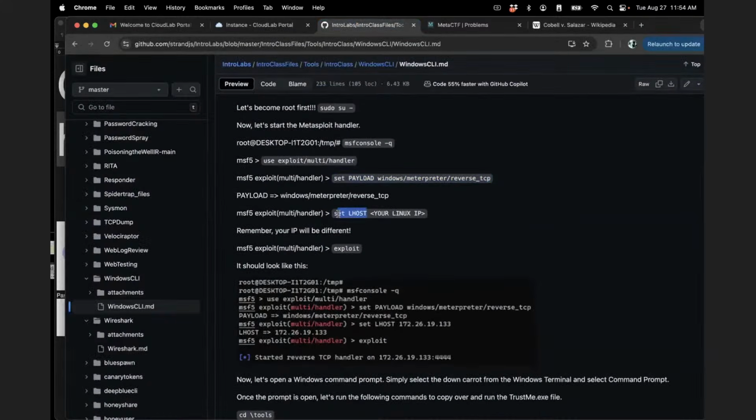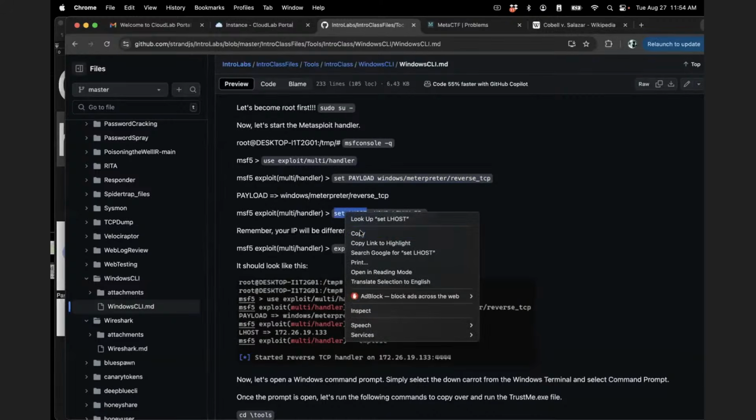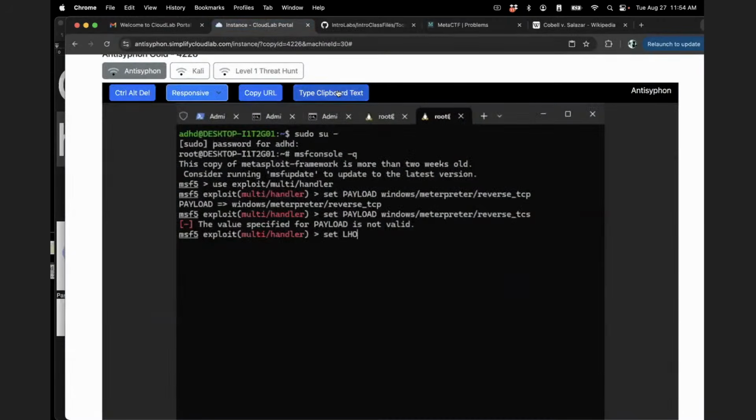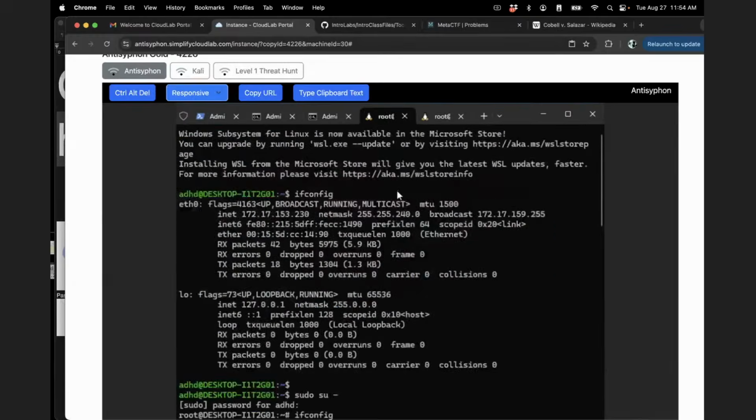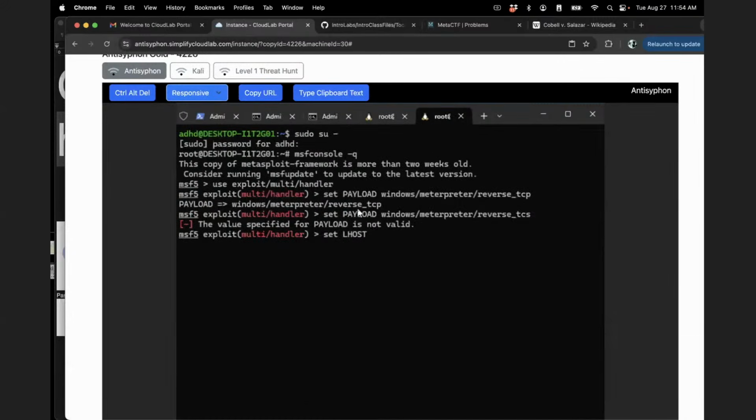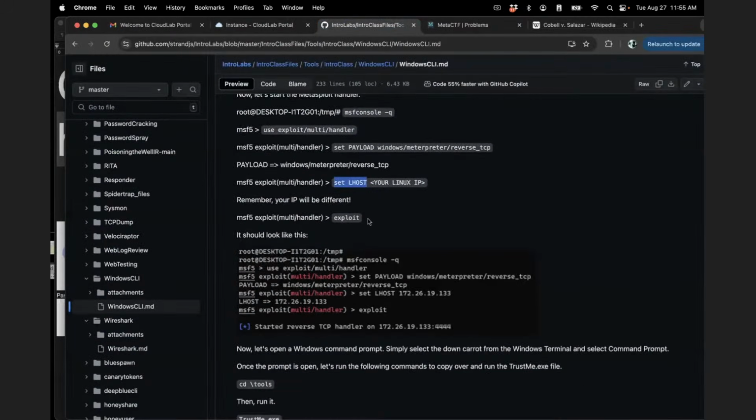I'm going to set the LHOST to be my Linux IP address. We put that in, and I've got my IP address way up here or over here. There we go. So I've got my Linux IP address here. Old school, I like to make sure my stuff is very specific instead of a variable. There we go. So now we've got the LHOST is set. And then I'm going to type exploit.